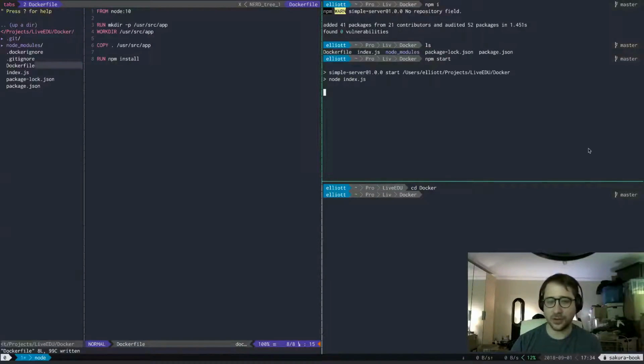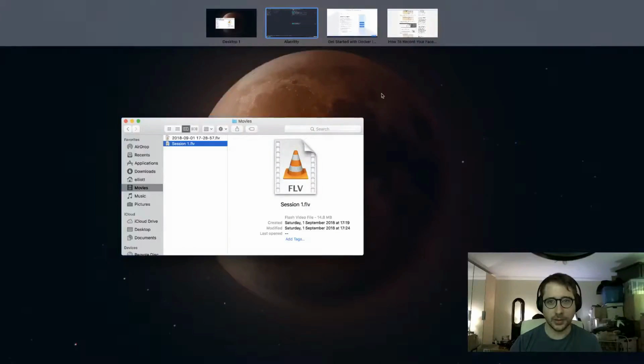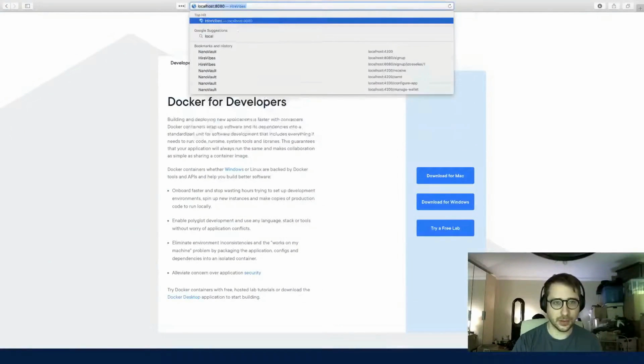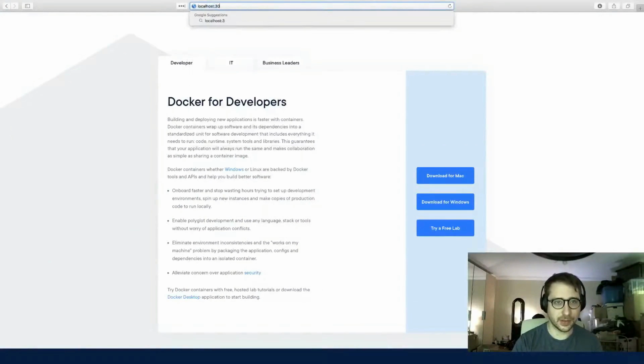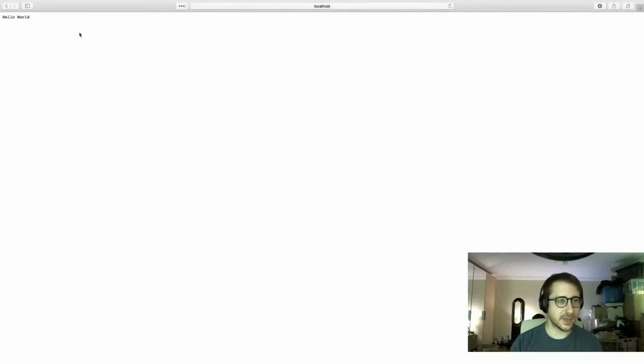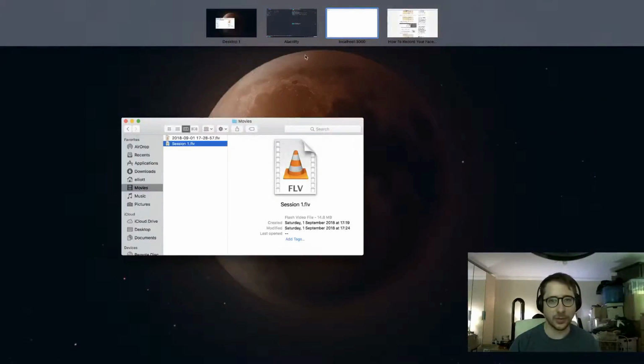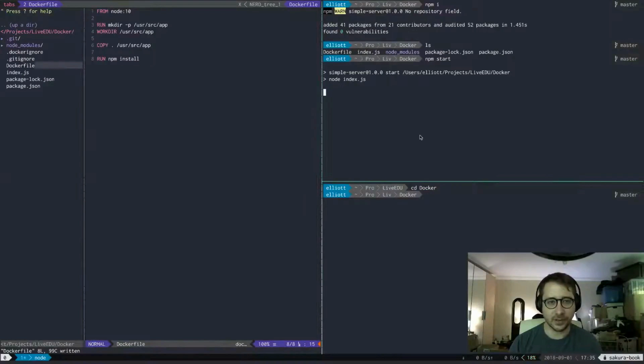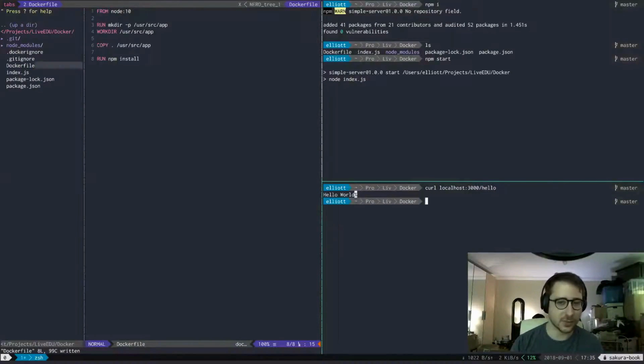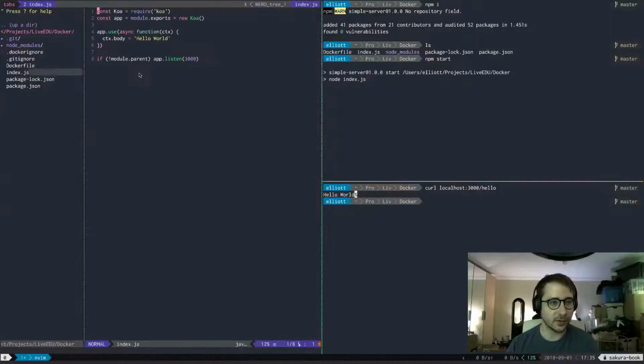Okay, so if I go on to here, we do localhost 3000. Basically, this is all the server does. It produces hello world. If you see here as well, we do curl localhost 3000/hello. It just returns hello. So that's all the server does. Sorry, I should have mentioned that earlier. But what it does do is run on port 3000. If you look here, you can see that this is the port number we're using.